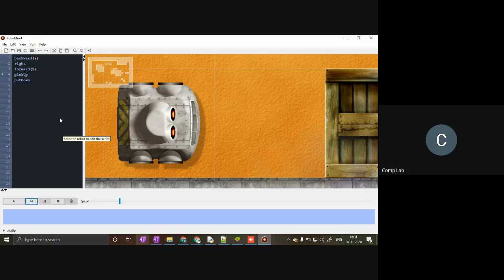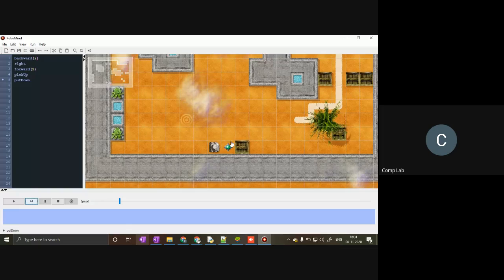It can also drop objects by using put down. So the final command for today is put down. So if I execute put down, the robo will basically drop the beacon. Okay, so this is one simple activity which you can do.